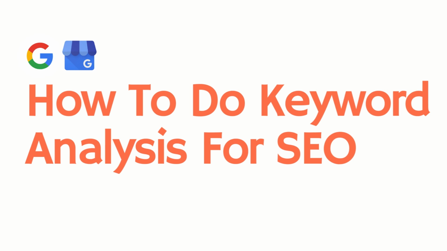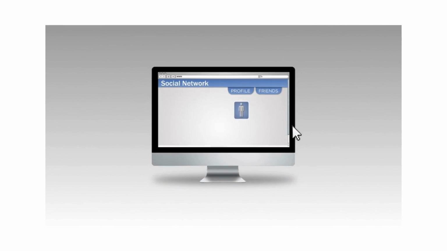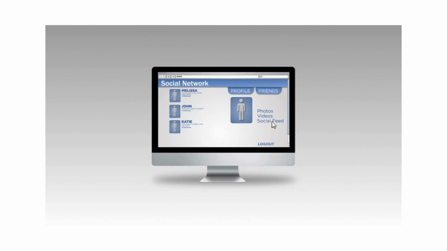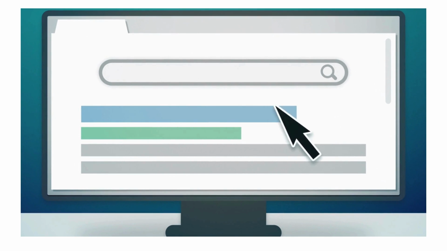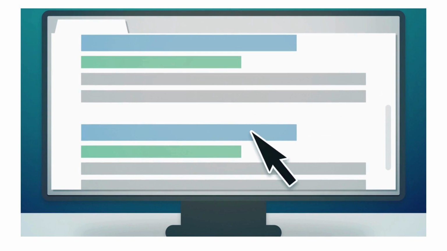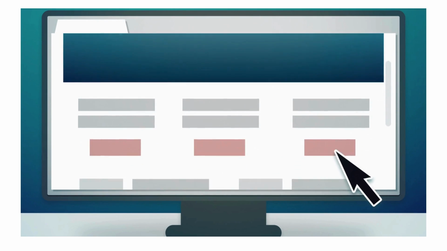In this video, we'll show you how to do keyword analysis for improved SEO. Keywords are the bridge between what people are searching for and the content you provide. By understanding the words and phrases your potential customers are using, you can optimize your content to meet their needs, drive more traffic to your site, and ultimately boost your search engine rankings.